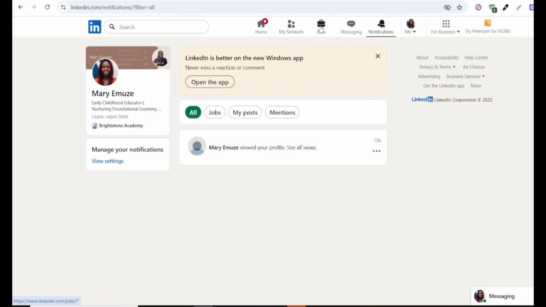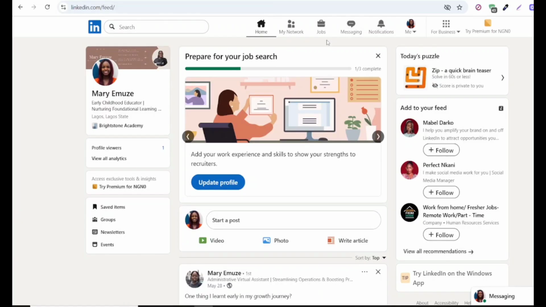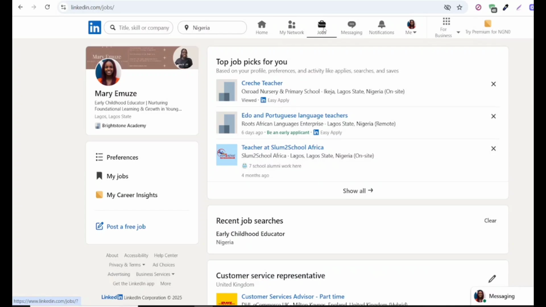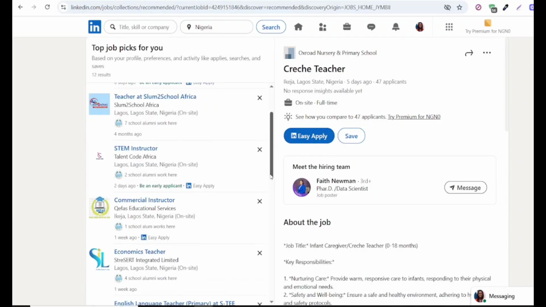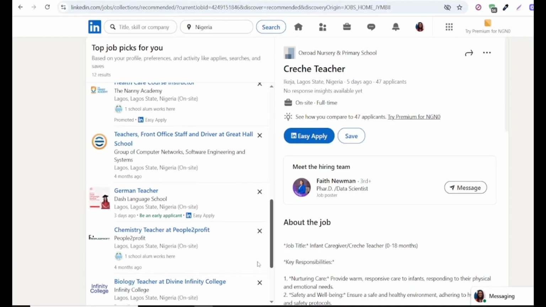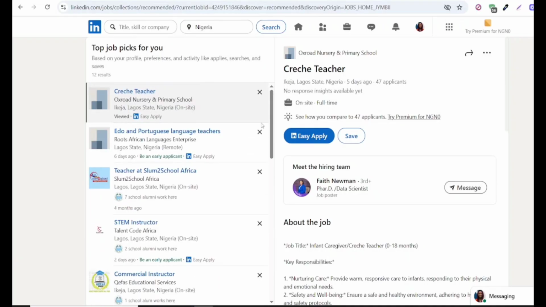Now to apply for jobs, you click on this jobs icon. The good thing about LinkedIn is that it will show you top job picks for you. If this is something you want to apply for, just click on it, and it takes you to this part where you can click on Easy Apply and apply for the job. You can also scroll down to see the ones you want to apply for, and then you apply with your resume. You can also search for the job.